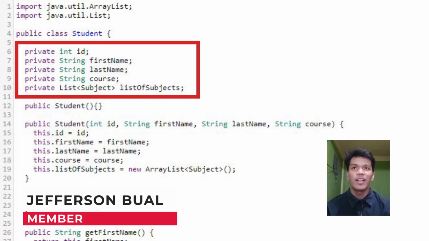And now, let us discuss this line of code, the private list of subjects. This is the list that we're going to use to store data of subjects in order to add more subjects. And this list has objects named subject, which is the subject class. And let's move on.